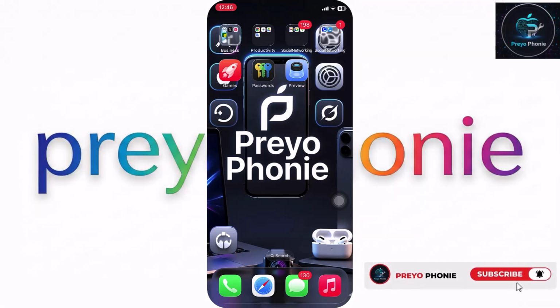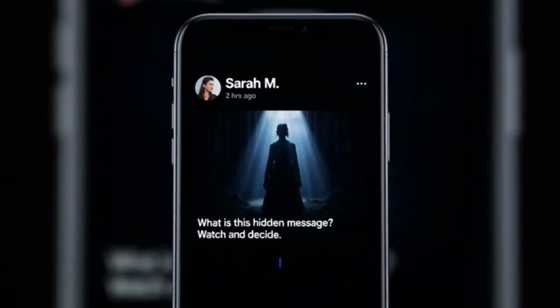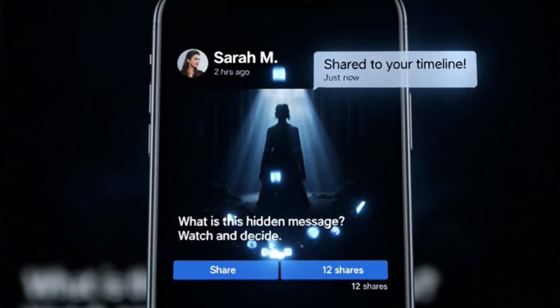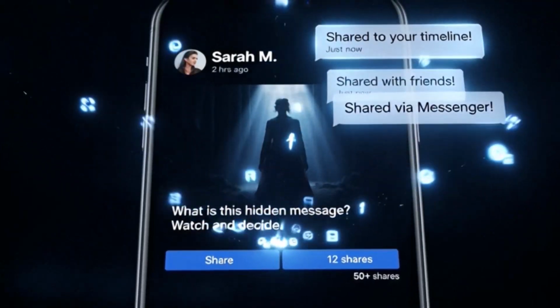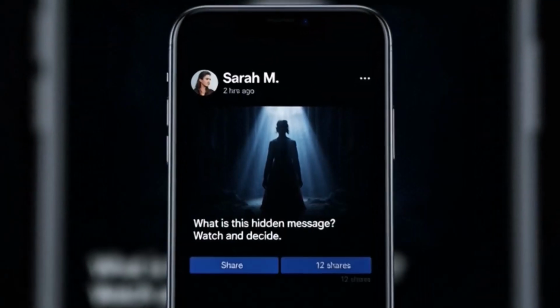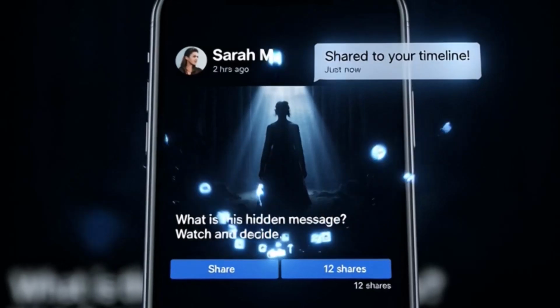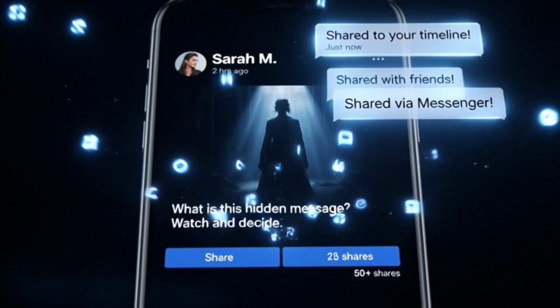Why this is important. When people share your content, Facebook pushes your reel more, reach increases faster, viral chance becomes higher, monetization performance improves. That's why professional creators always monitor shares.